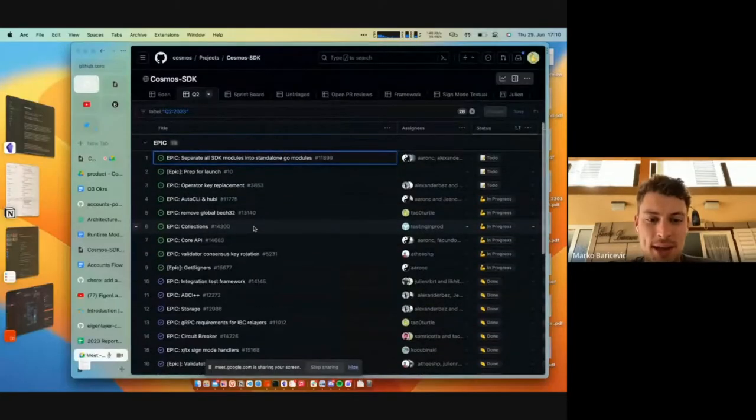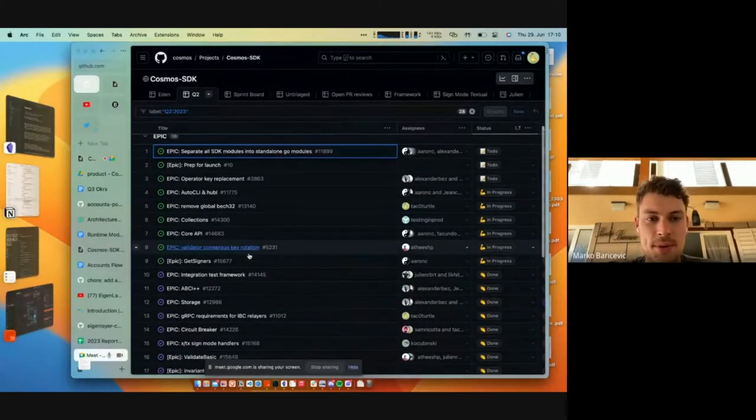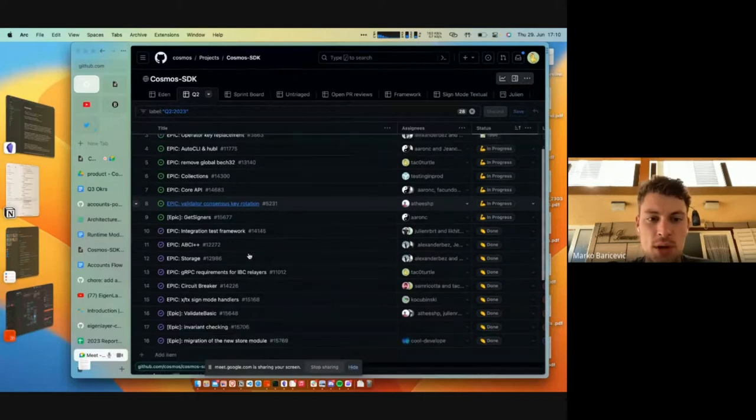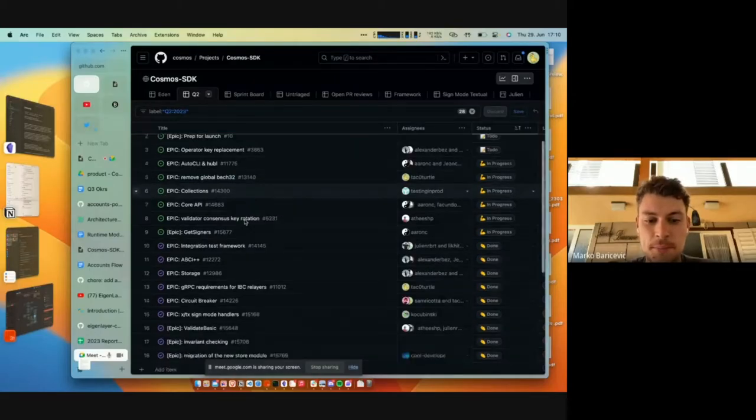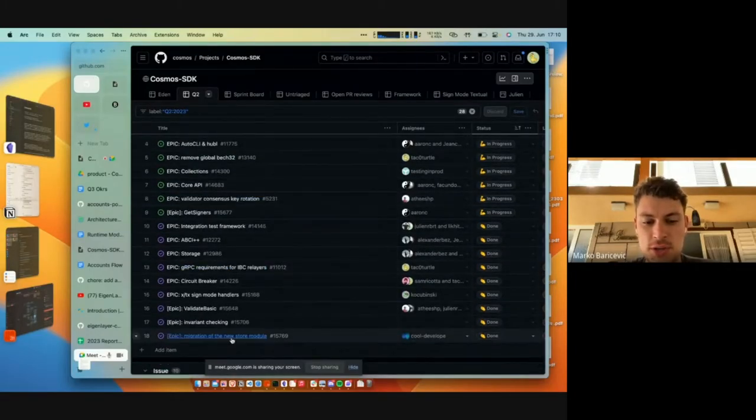So as part of all the epics that we wanted to achieve in Q2, we got through a majority of them, and there's a few dangling ones out there that we're still working on. So some of them, we wanted migration of the new store module. The migration of the new store module is its own Go mod using the new IAVL. This work was completed, and we're currently testing it on the Juno mainnet and seeing amazing results, so that's already out there.